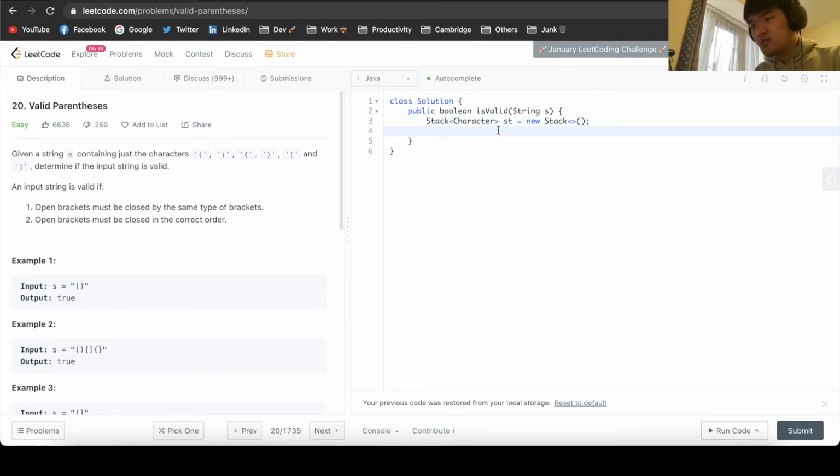And now we need to iterate through the string. So what we can do is just for each character in the string, toCharArray in Java converts the string to an array of characters, and this is a for each loop. If you can get away with using a for each loop, so if you don't need the indexes of the array, try to use a for each loop because it's less error prone than writing in the index.